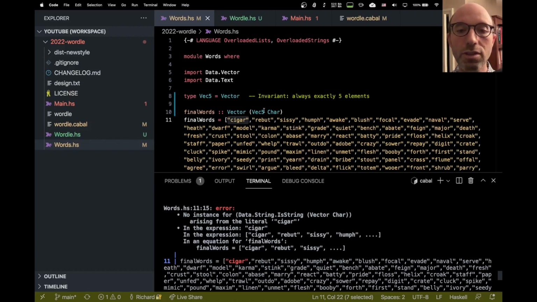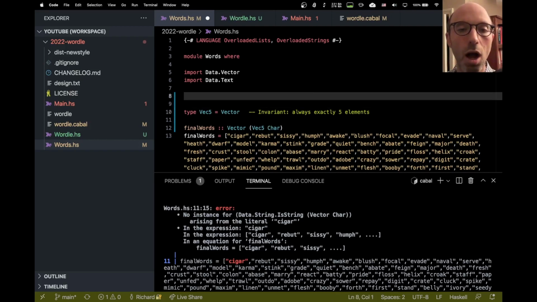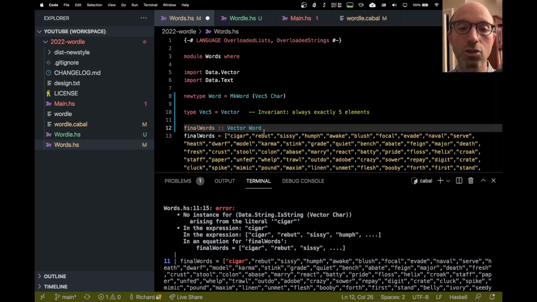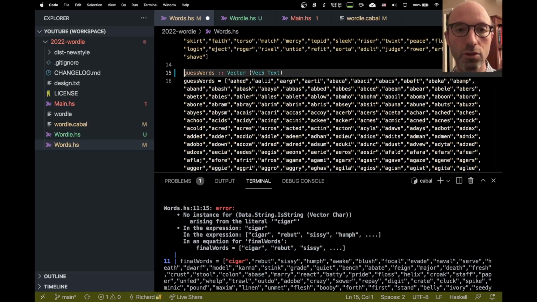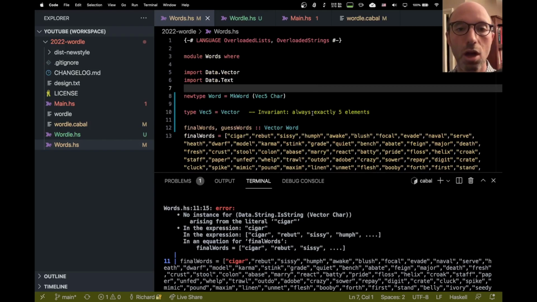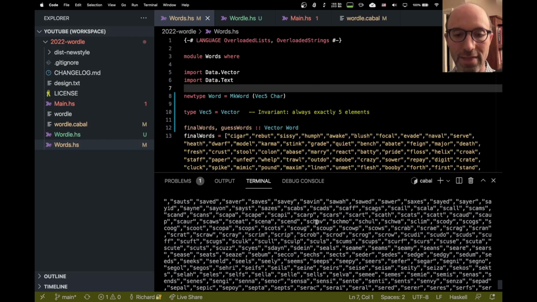Instead, I think I'm going to define a new type here that's going to be isomorphic to this Vec5 Char, but it's going to be a fresh type. So let's see, newtype Word equals, we'll call it MkWord of Vec5 of Char. And by making this a newtype, it allows me to define instances. So now, instead of Vec5 Char, this is going to be a vector of Word. You know what I'm going to do? I'm going to change this up here so I have to stop scrolling down. So final words and guess words are both going to be Vector Word. And then I can get rid of this other type signature here, so I don't have to bother with that anymore. Okay, let's see. What do we think of that?